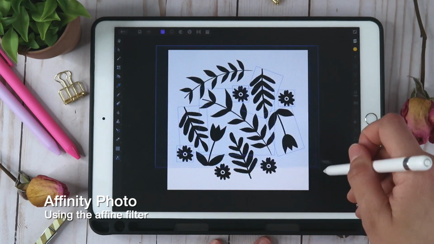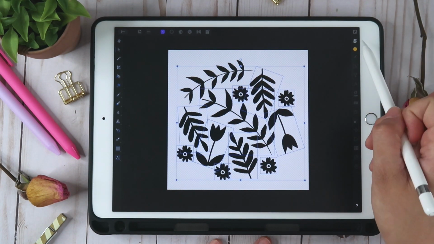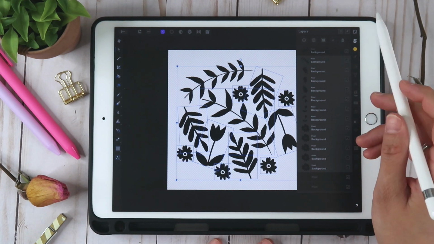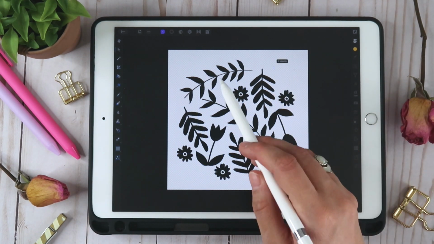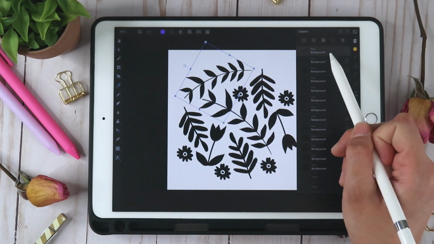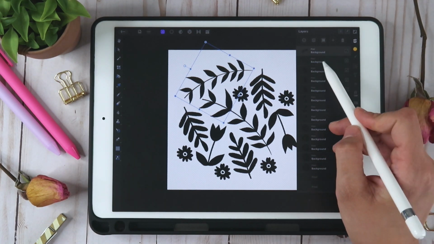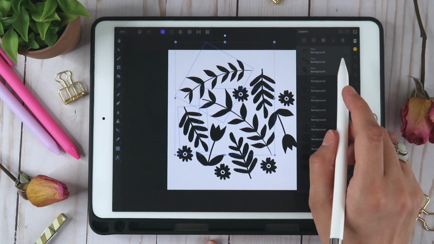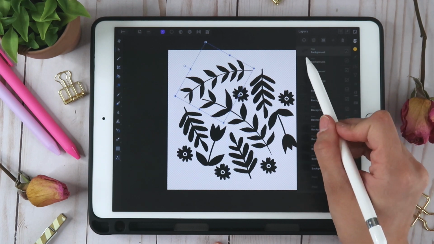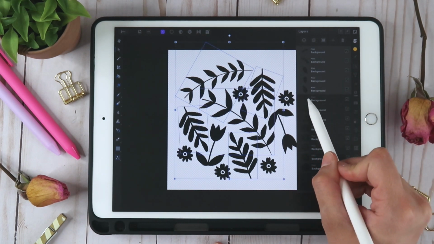So I'm going to select all of these elements, and then I'm going to go into my layers function, and then I am actually going to select group. And if you find that everything doesn't get selected, you could always just go into your layers as well, click on the first element, and then drag your finger, your Apple Pencil, over the next layer to the right, and it'll allow you to select multiple layers.